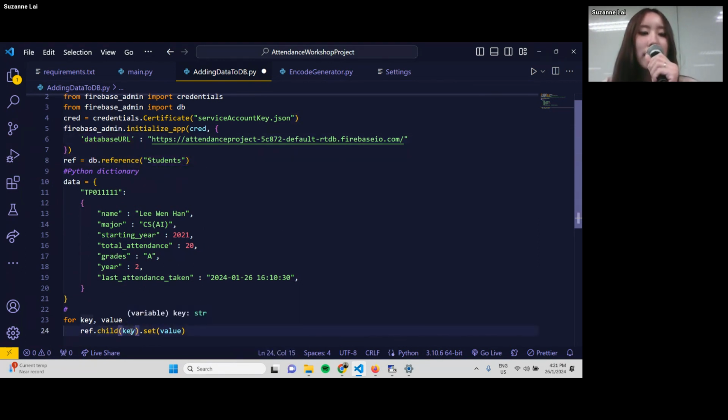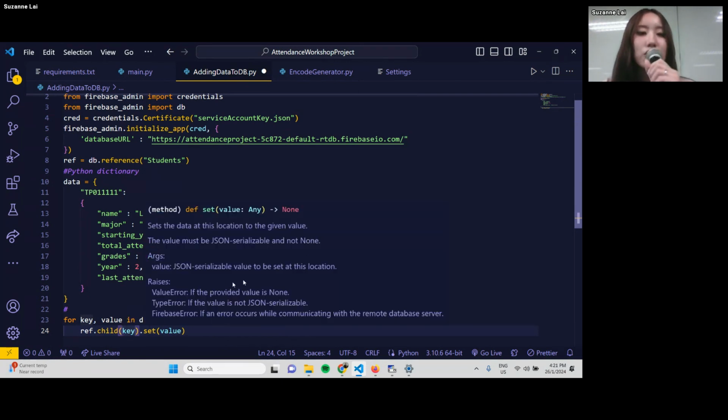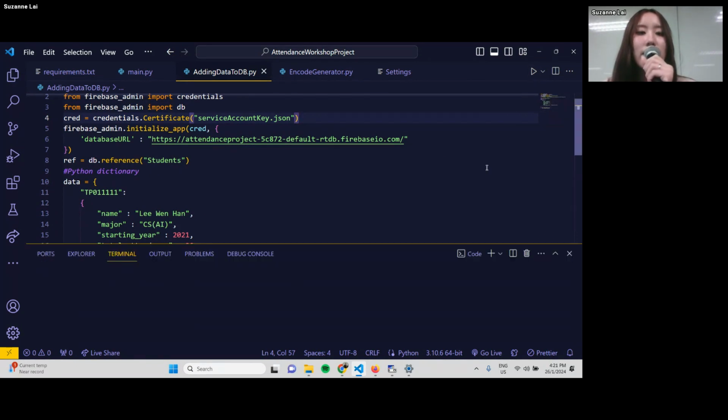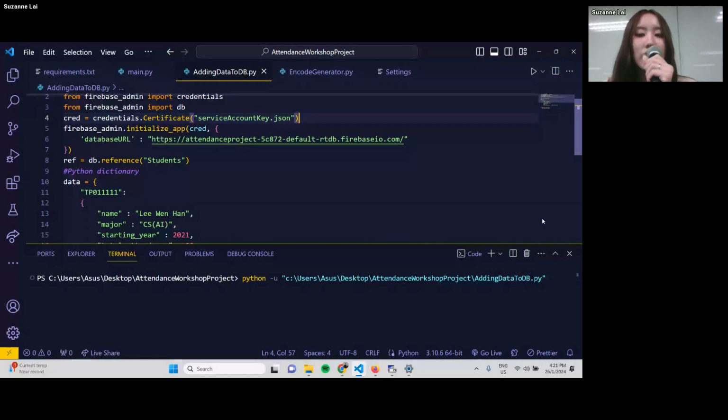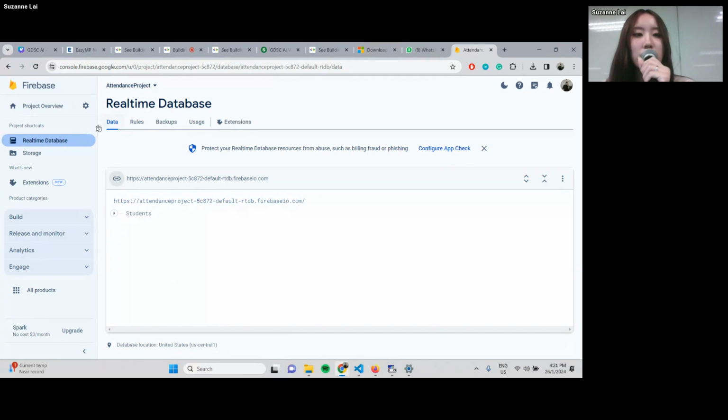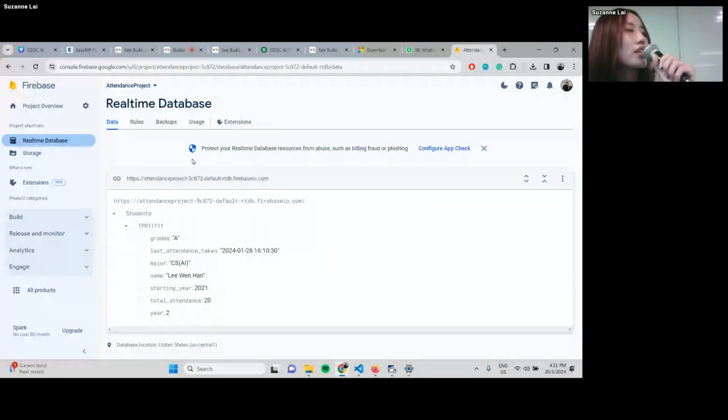And you're setting into your reference, which is set at students of this database. You're creating a child, you're referring to the child with the key, and then you're setting that key with the value. So what I want you guys to do now is run this file and wait and see what happens. So it's finished running. When I go to my Chrome, you should see that your real-time database is actually updated with all of the data that you have input into your dictionary.